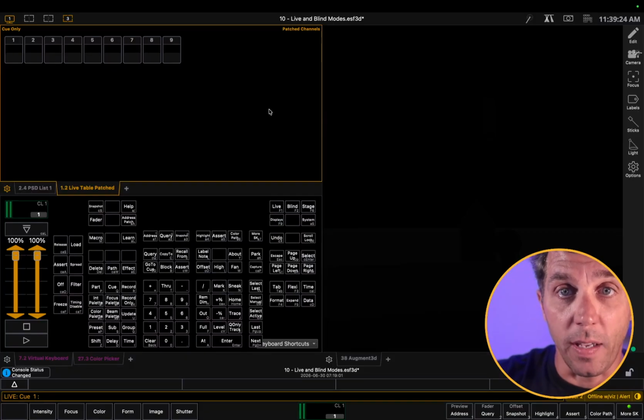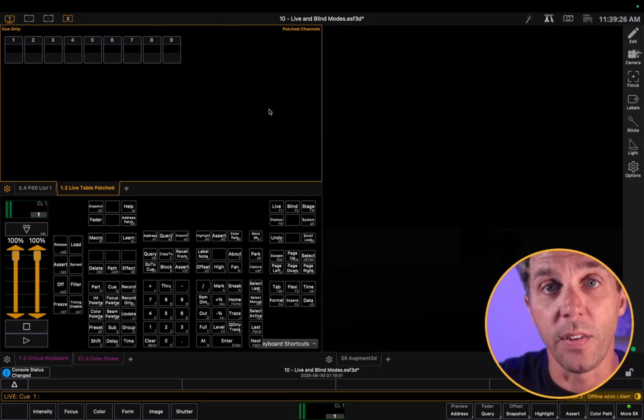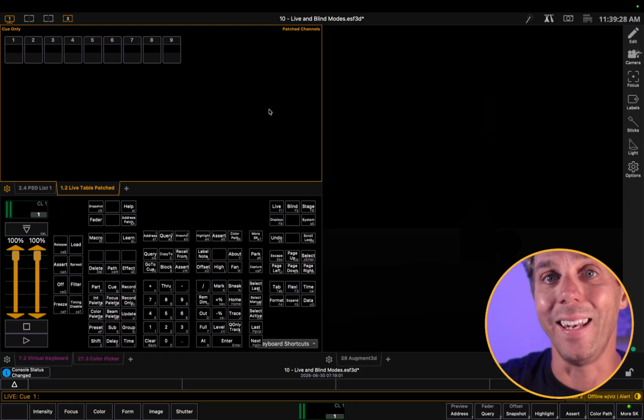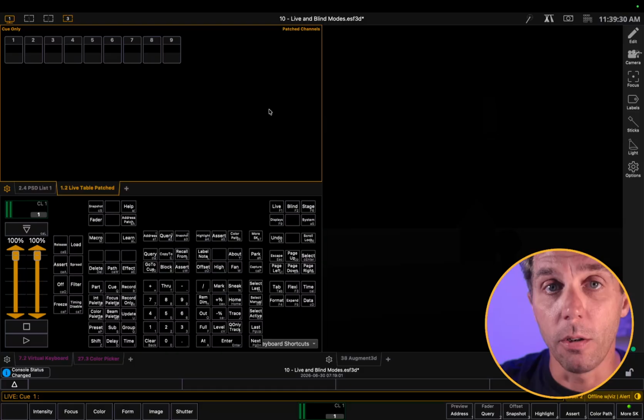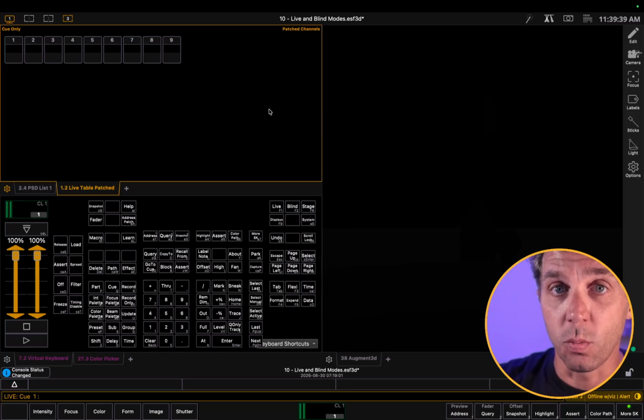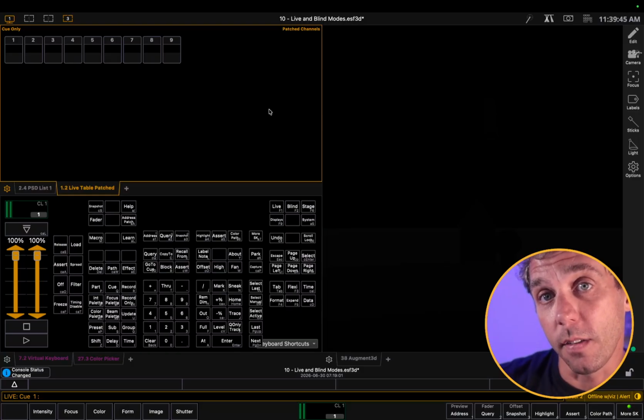Live is the mode that you've been using so far and is visually signified by a black and yellow color scheme. This mode is intended for the crafting of cues, for looking at cues, and for making visual adjustments and for playback. What you see on your computer screen is what you see on stage. Make a change on the live table and you'll see that change on stage. Change cues and you'll see the change everywhere in front of you.